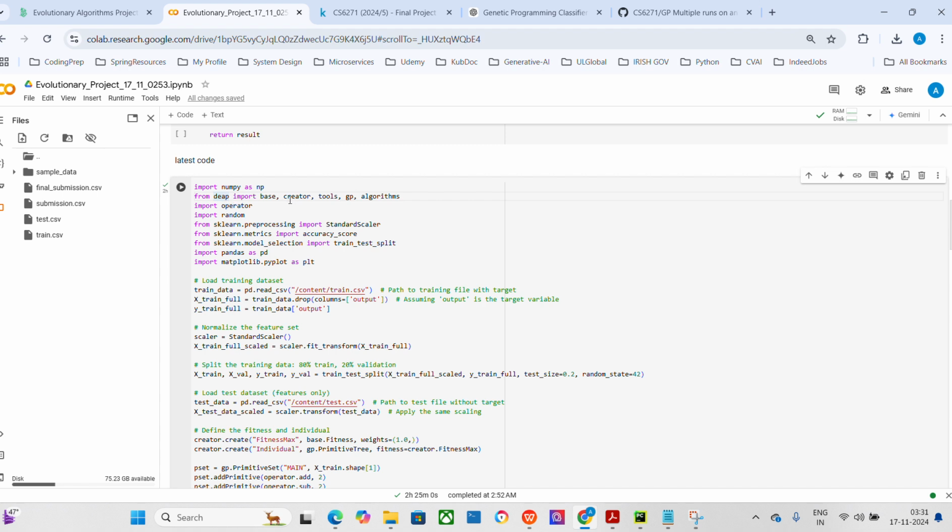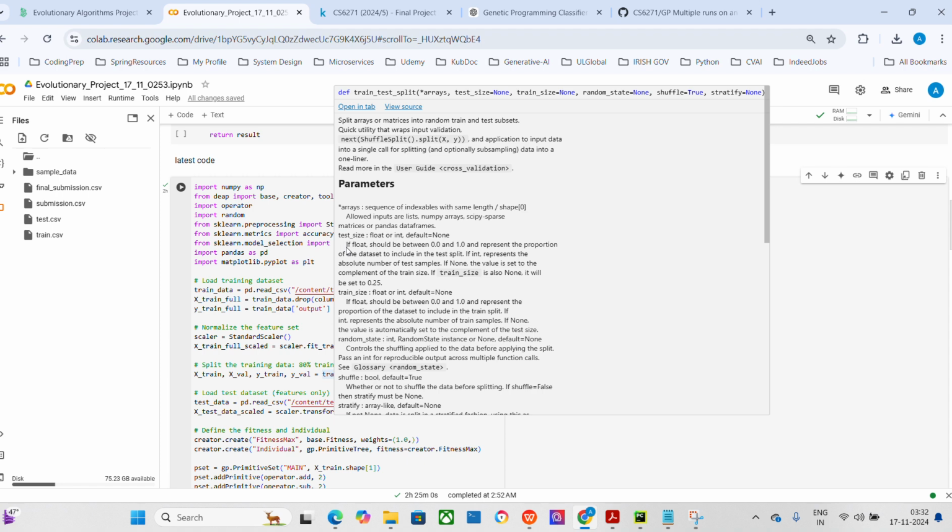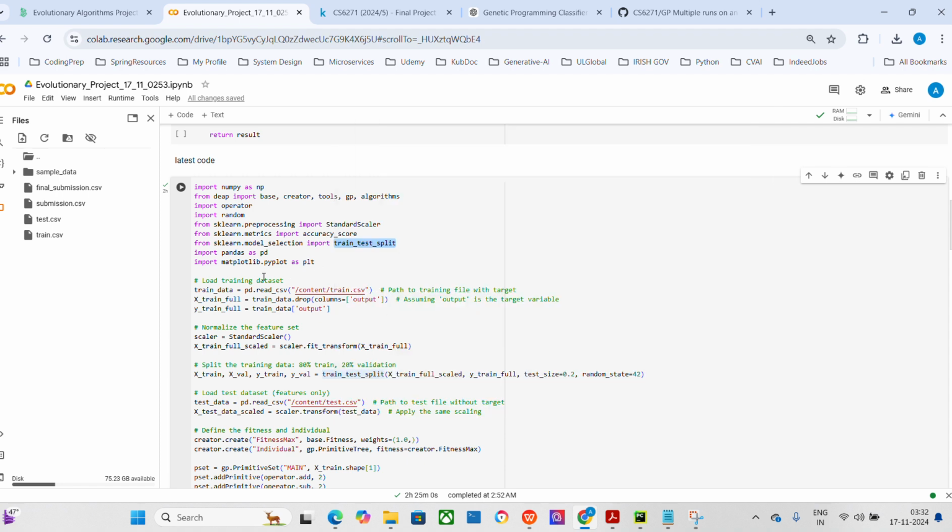and from DEAP I have used base, creator, tools, gp, and algorithms. This gp is the one which is only required when we are using GP. It's not required in other parts, but pretty much all these things are required for most of the algorithms. I have used operator, random, and then a scaler to fit my model and scale it. Accuracy score from the scikit-learn metrics, and then train_test_split to split the training data and testing validation data. Pandas to read the file, and for plotting we have used matplotlib.